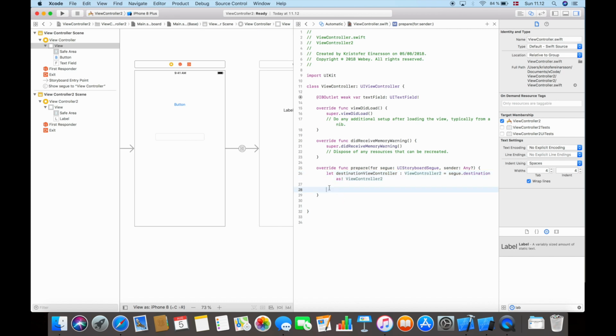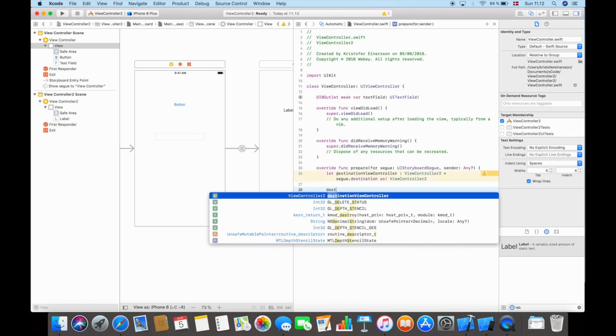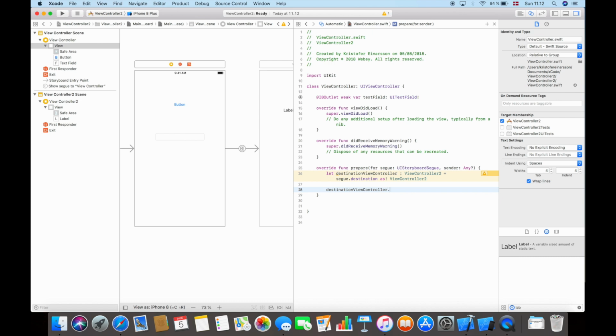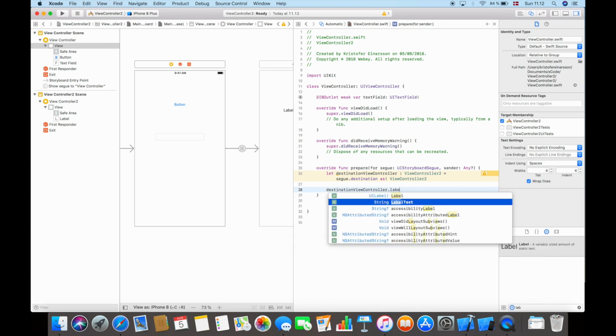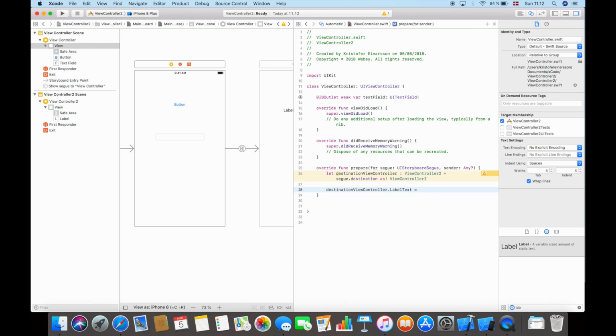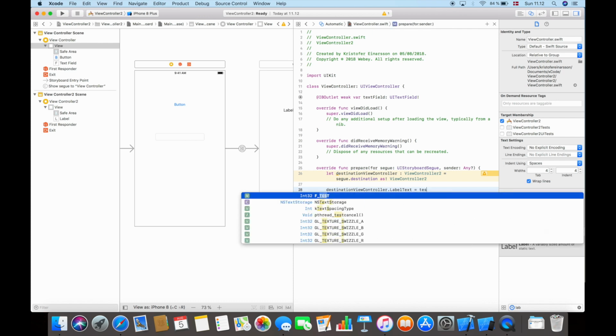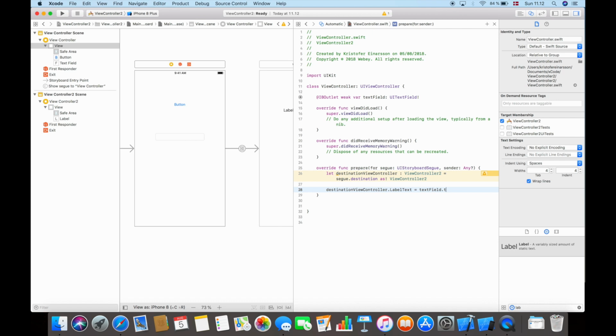So what I will do next is that I will say destination controller dot label text equals text field dot text.